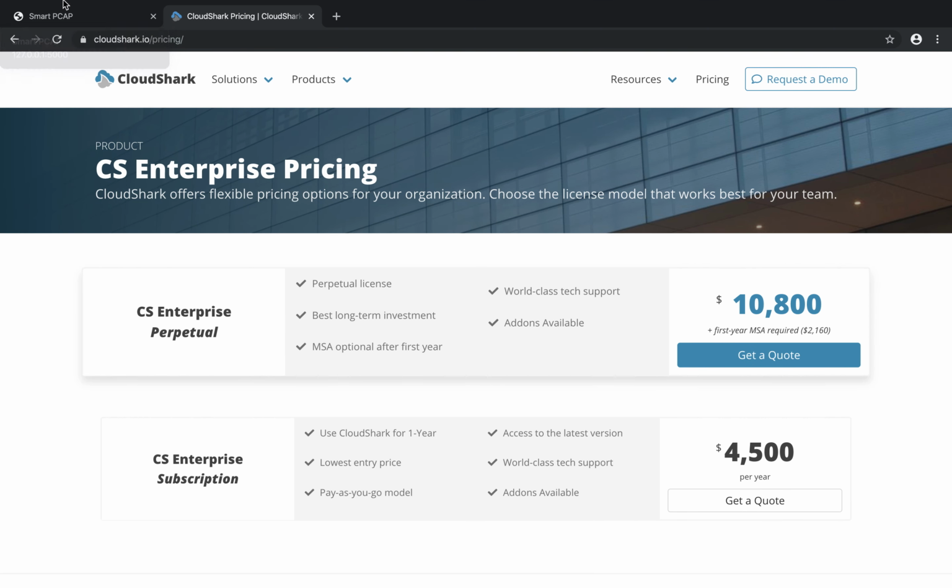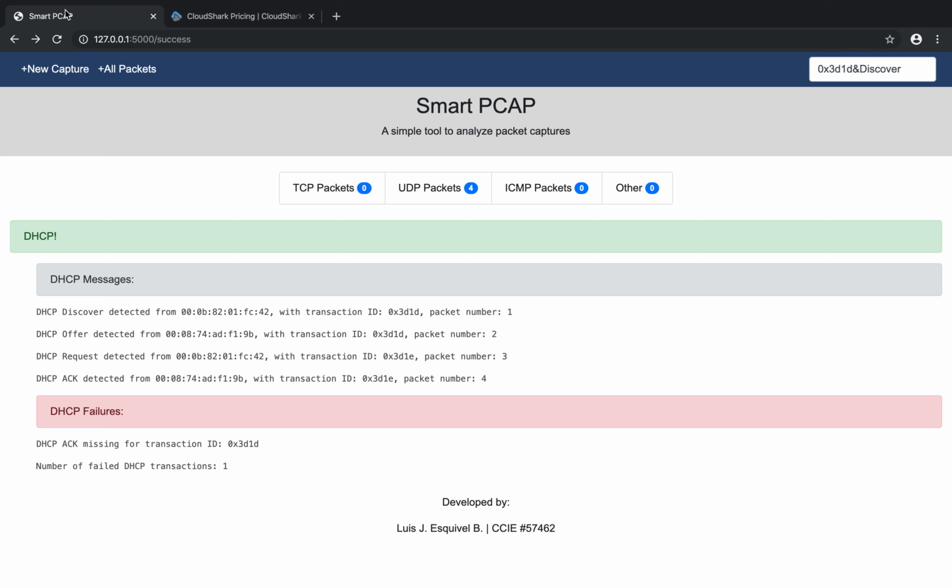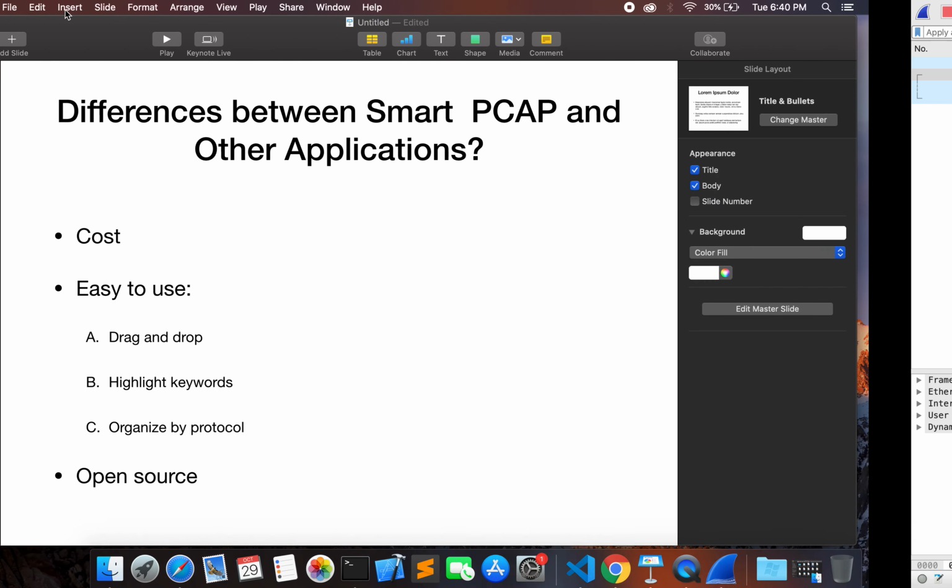And so Smart PCAP uses a lot of open source. There's a lot of open source libraries in there. It's programmed in Python. It's got a little bit of HTML, CSS, and a few other things. But the idea is to keep it open source and to make it publicly accessible to everybody. So that's a huge benefit in itself.